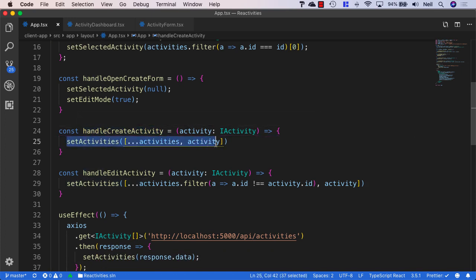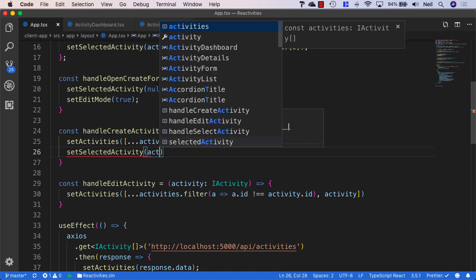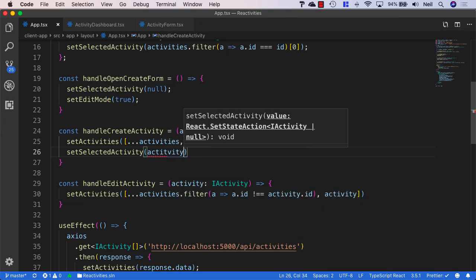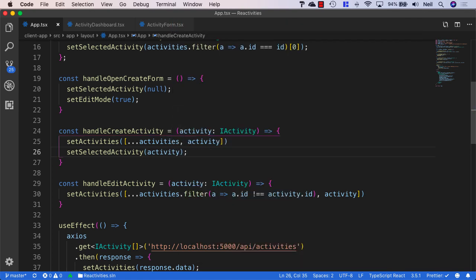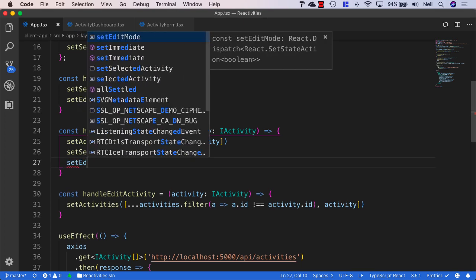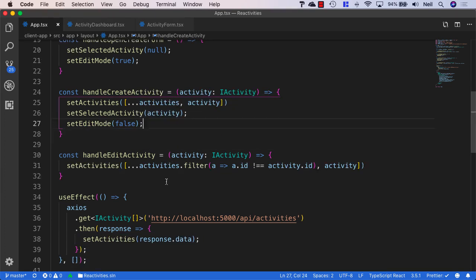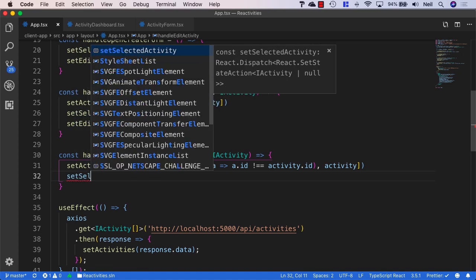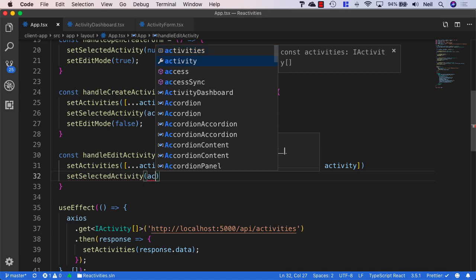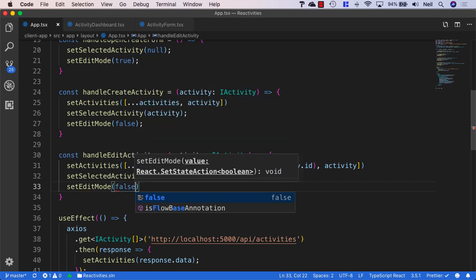And let's take a look at our handle create activity method. And after we've added our new activity, let's say set selected activity, and we'll set this to our newly created activity. So that after we've created it, we're displaying the newly created activity in the details view of our component. And we'll also set the edit mode to false. And in our handle edit activity, what we'll do is we'll say set selected activity to the updated activity, and we'll also set the edit mode in this case to false.